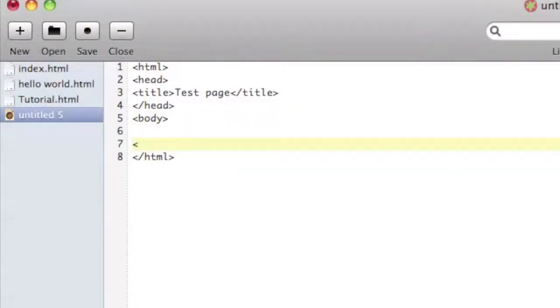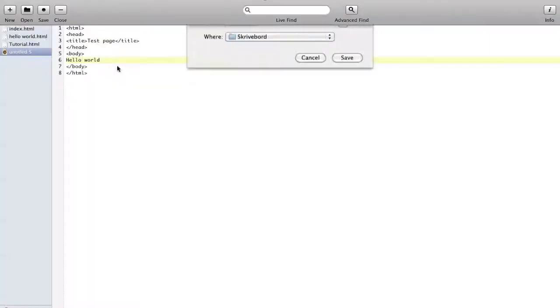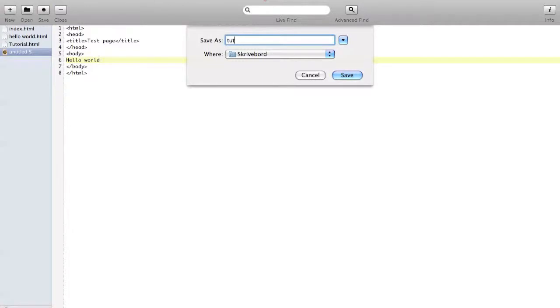And we're going to create a body. This is where the main page lives. This is what you see on screen. The title is what you see on top of the browser window, not in the page itself. So I'm going to write some text. Hello world. And I'm going to save it as tutorial.html on the desktop.